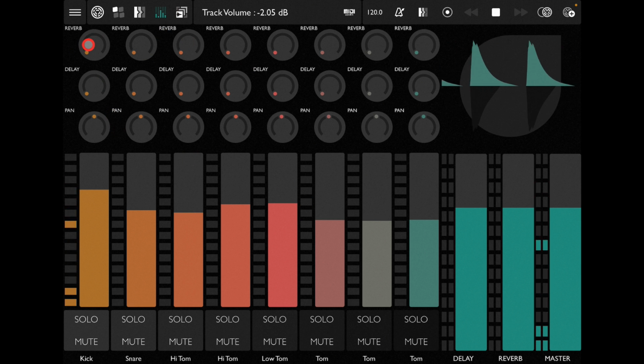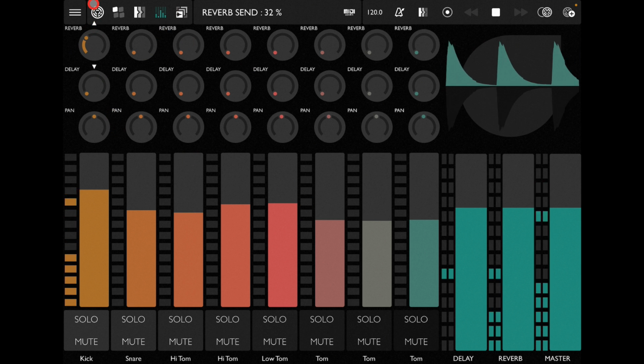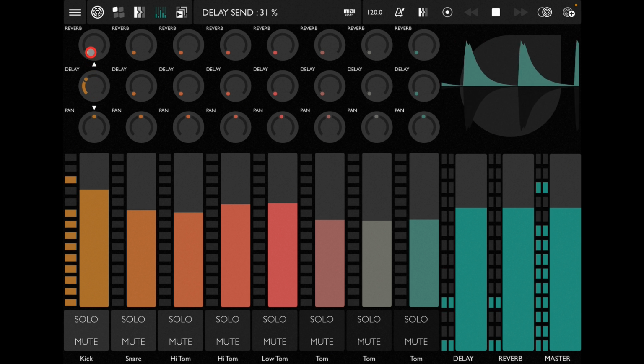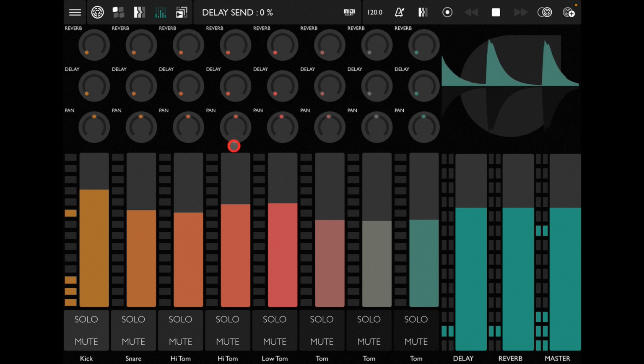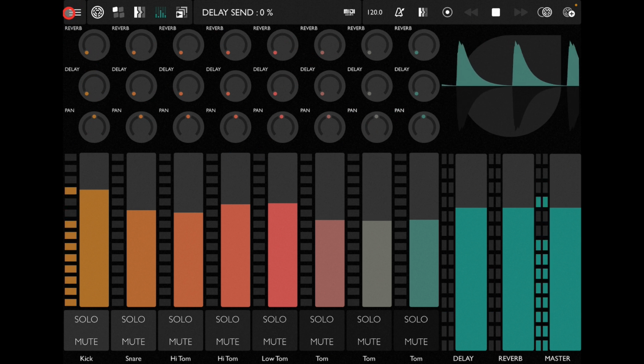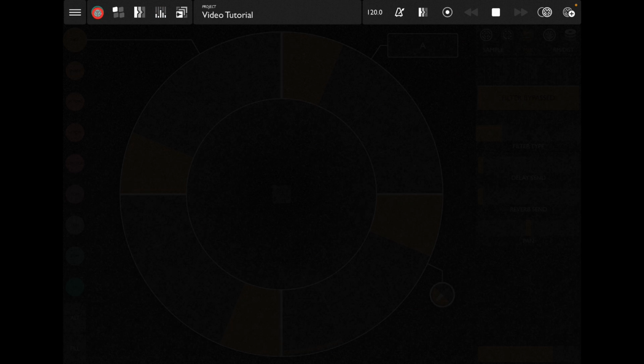Now, if I want to add some reverb or some delay to any of the drums, I can do it like that as well. Okay, so let's go back to our main page.